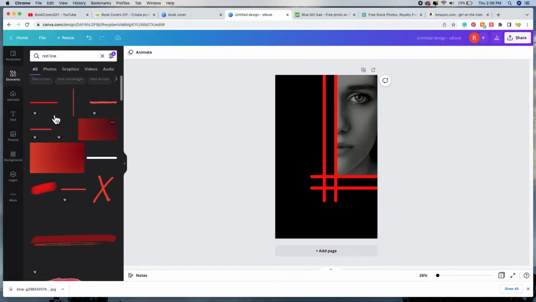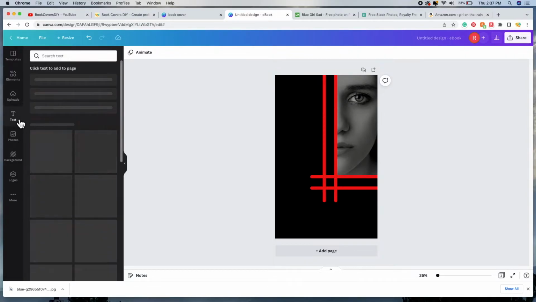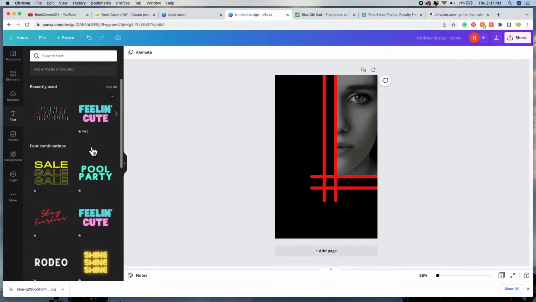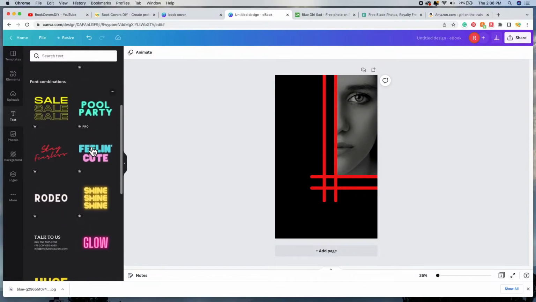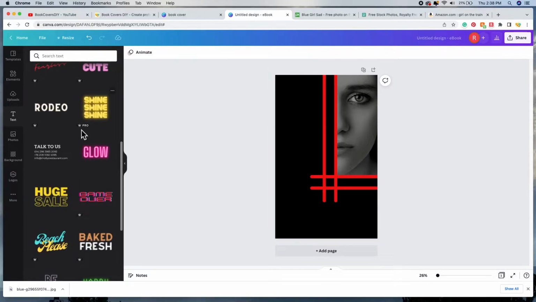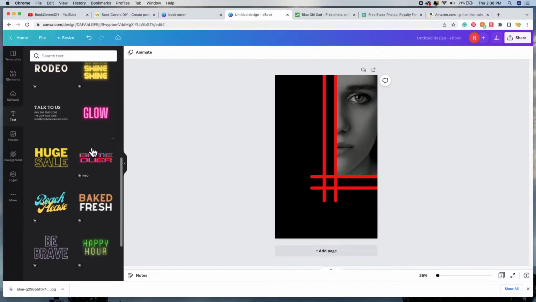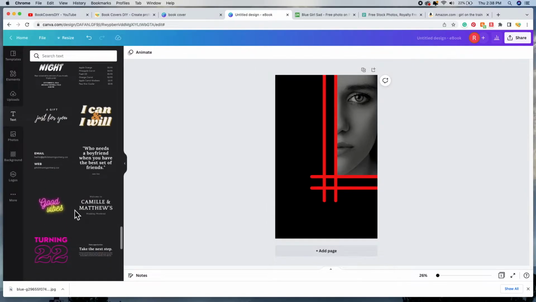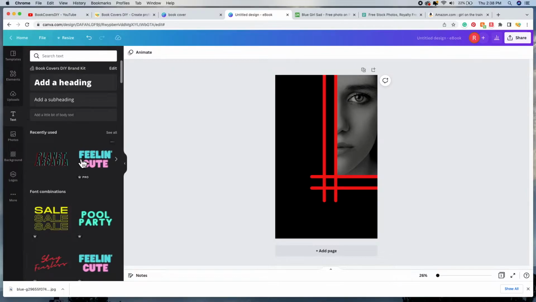Okay, so we are going to go over to our toolbox and click on text. Here we can design our own by clicking on add a heading, but we can also scroll down and just see what they have in the way of pre-made titles or fonts. Again, if it has a crown, it's a feature of the pro version, and those without the crown come with the free. Okay, yeah, let's go ahead and just design our own. So come back up and click on add a heading.